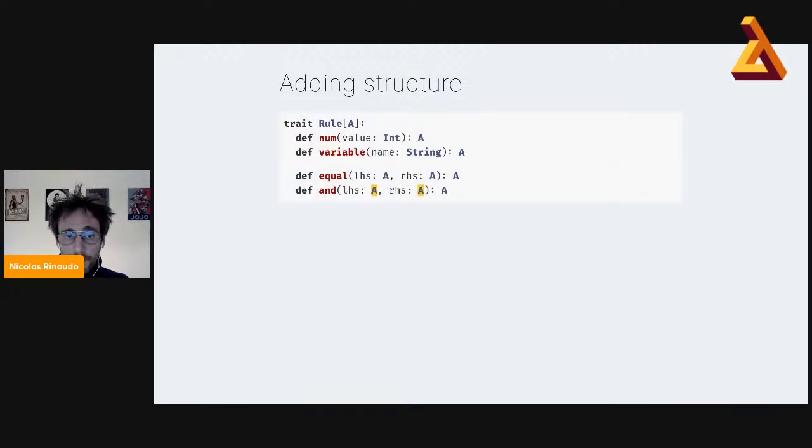The problem is here. We know that and takes two a's and is going to return an a, but we have no information about what kind of a we have. We don't encode the fact that it is an a that feels like a boolean or an a that feels like an int. And we're going to use exactly the same fix as we did for GADTs: add more information at the type level.